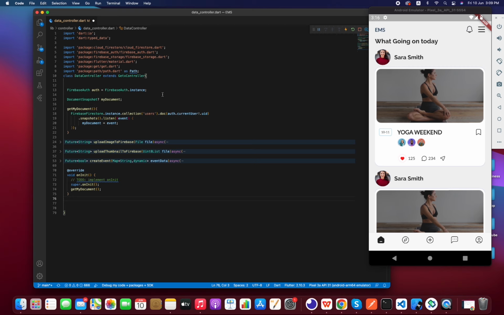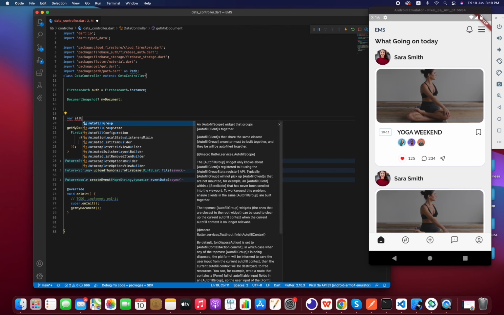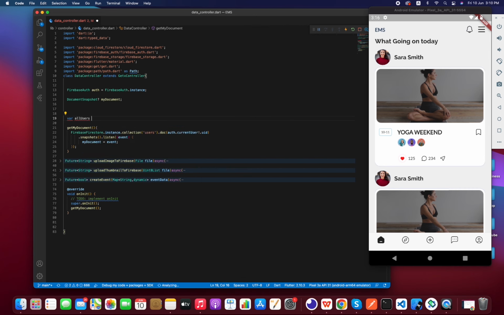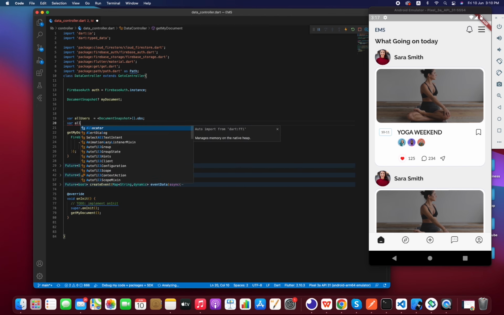Here I'm going to create a list. You can say variable all users. All users will be stored in this list. It's a kind of document snapshot. And also we are making it observable. So same thing for the events. I'm going to name it all events.